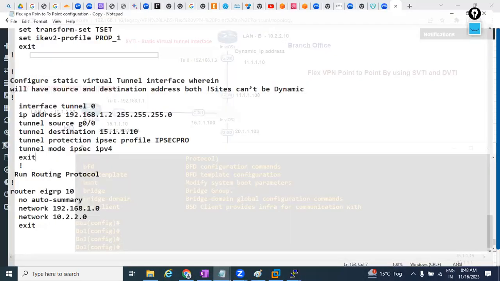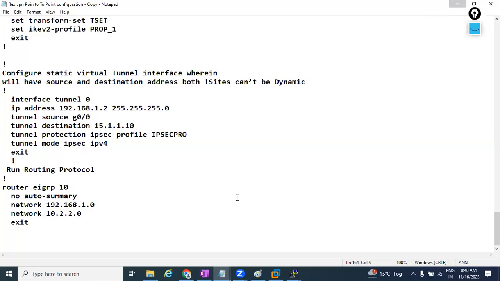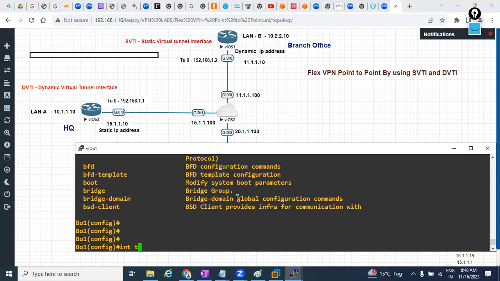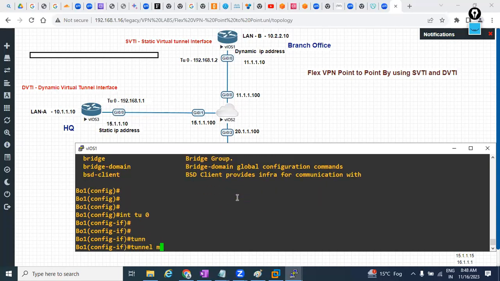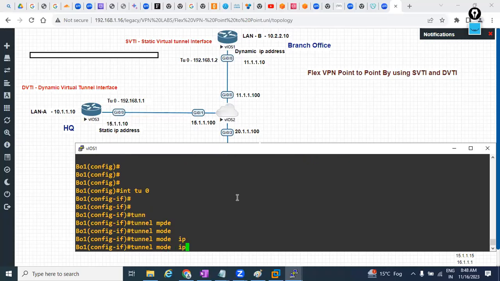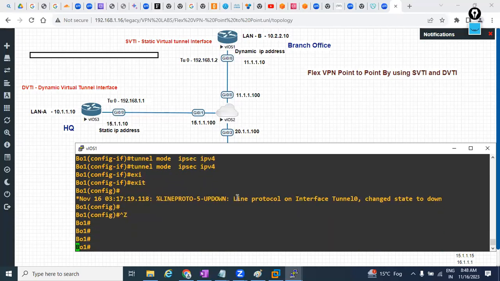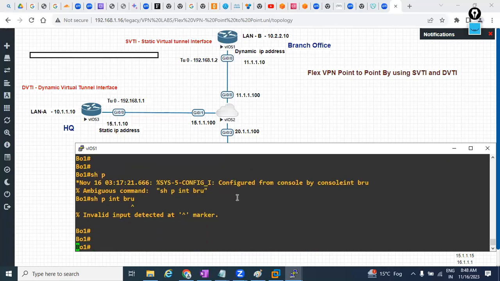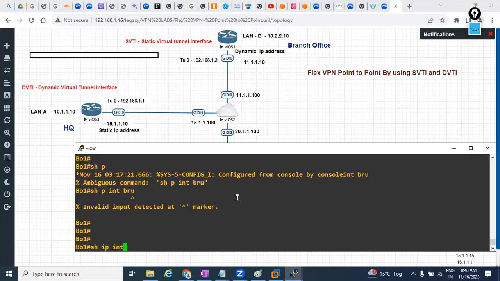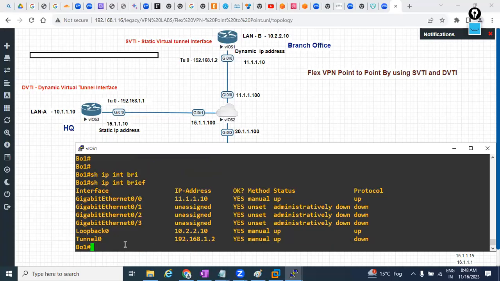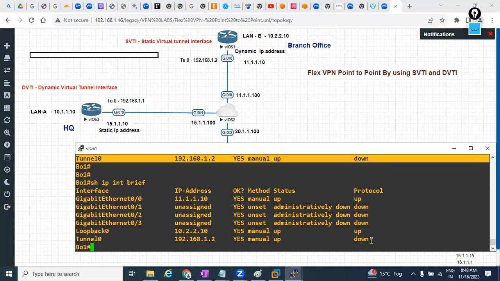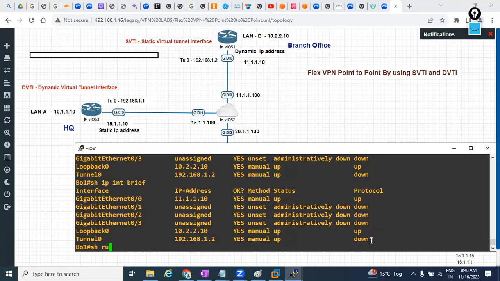What is the exact command? Tunnel mode only, I think, yeah. So what is that called? Okay, interface tunnel 0. Now, tunnel mode IPsec IPv4. So I have defined a tunnel, show IP interface brief. Okay, tunnel is down. So run interface tunnel 0.